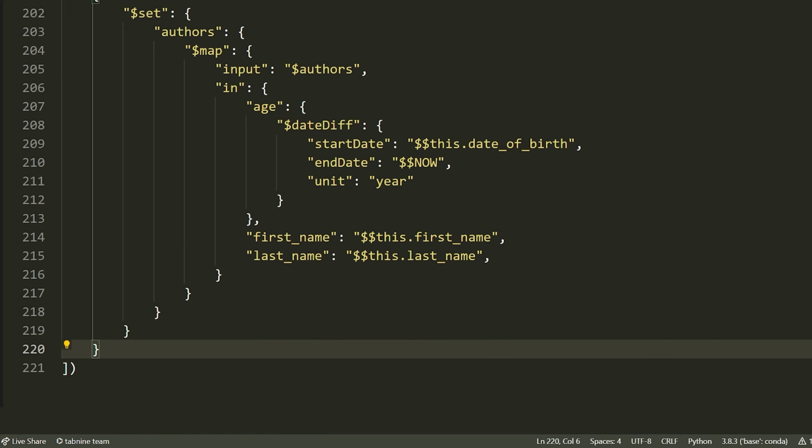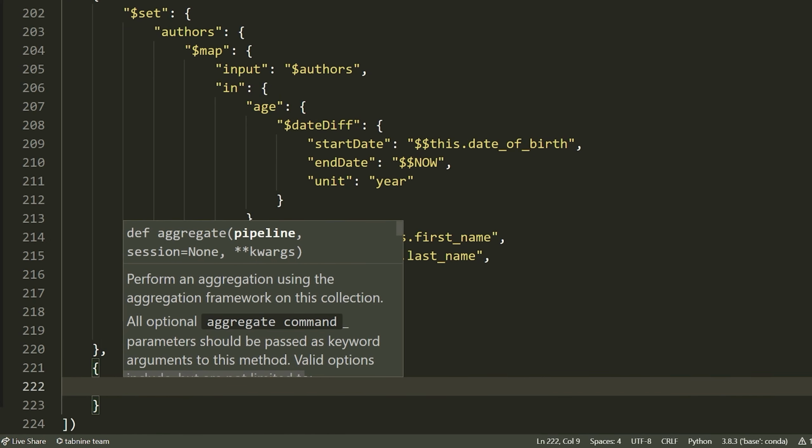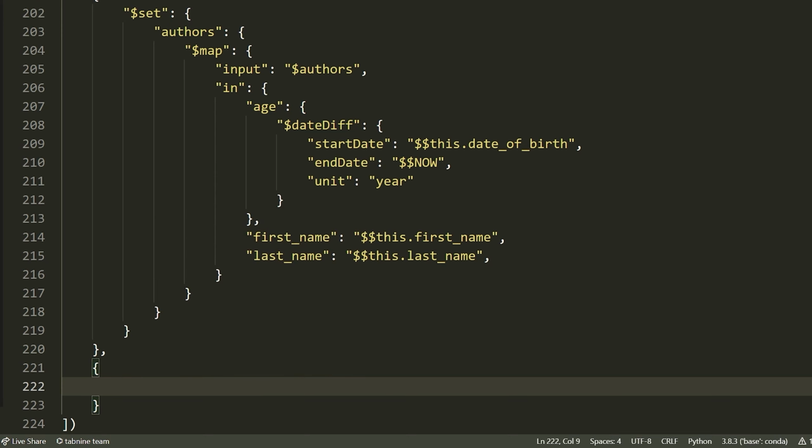Again, I know that looks fairly complicated, it is, but I wanted to show you some more advanced stuff, so I figured I'd throw it in. Now that we've done that, we should have the age for every single one of our authors. The next thing that we want to do is filter it so that we only get books that are written by authors within a certain age.